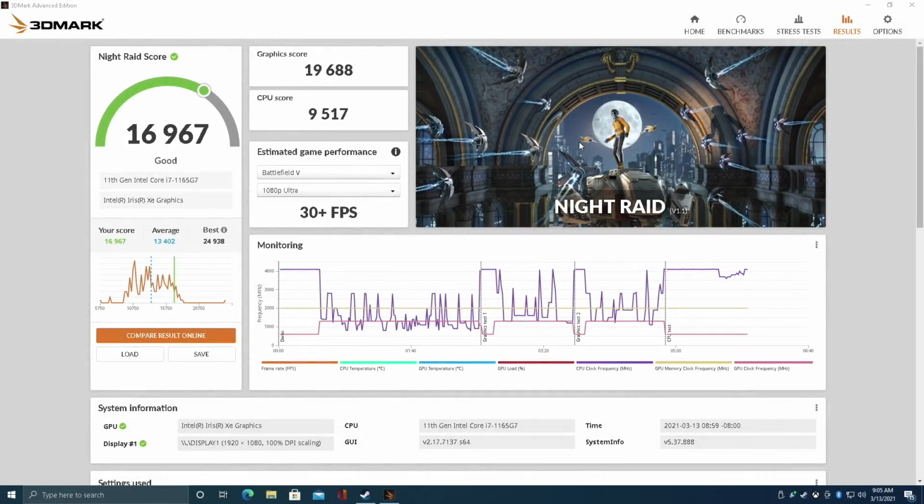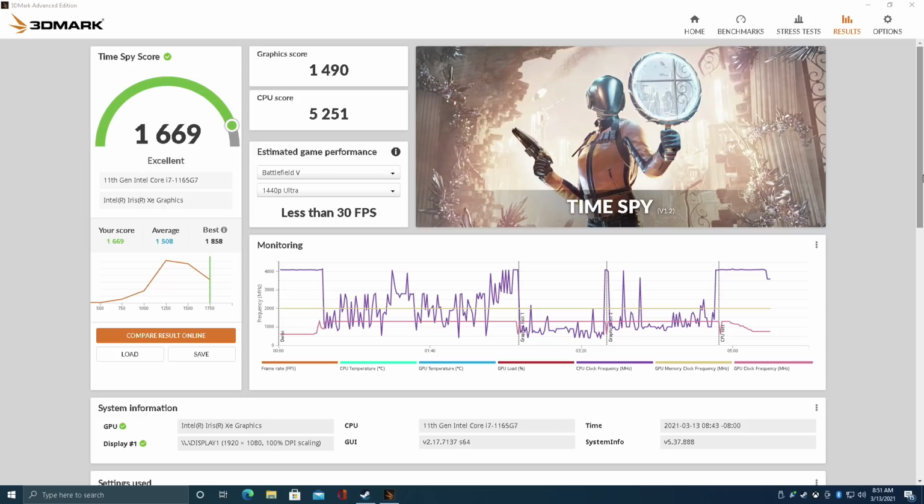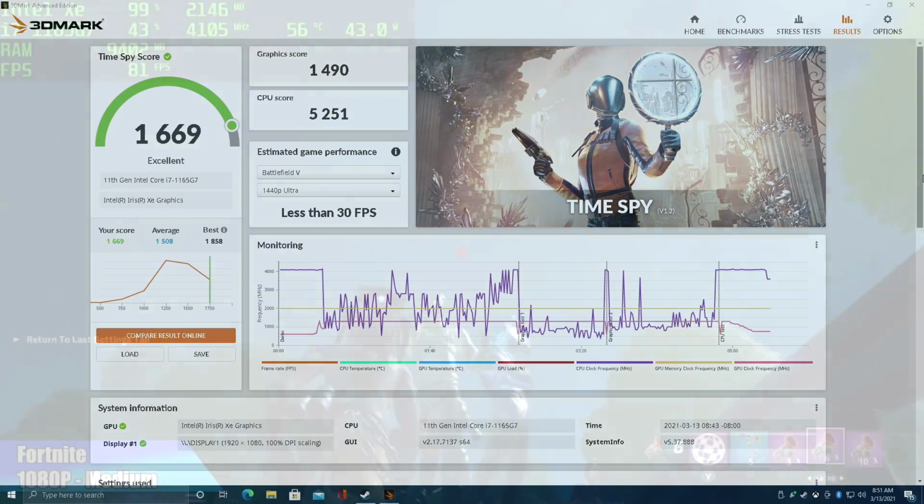3DMark, now this is really going to test out those built-in Intel Xe graphics, and for Night Raid, 16,967. Next up, we have Fire Strike with a 4,347. And finally, Time Spy coming in with a 1,669. Looking really good for integrated Intel graphics here in these benchmarks, if you ask me.